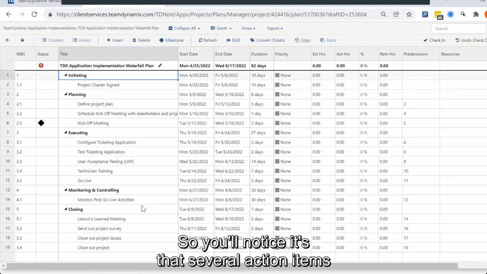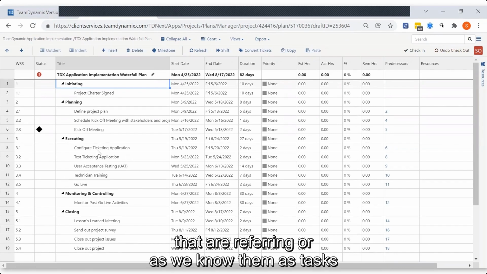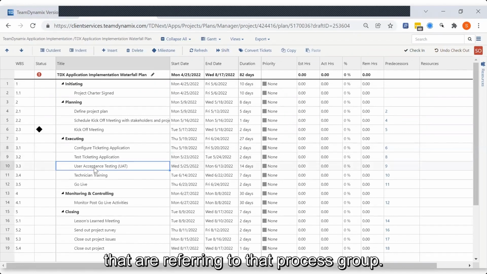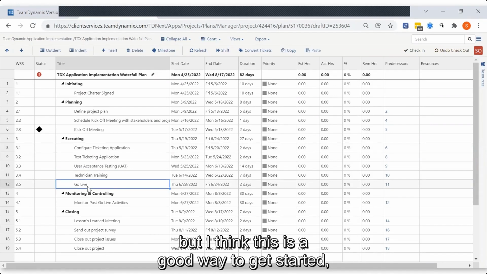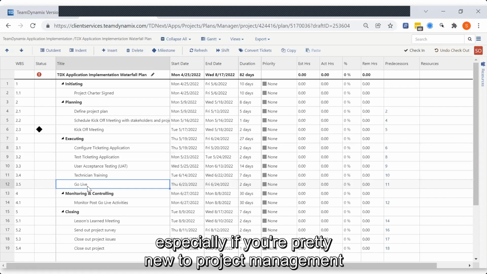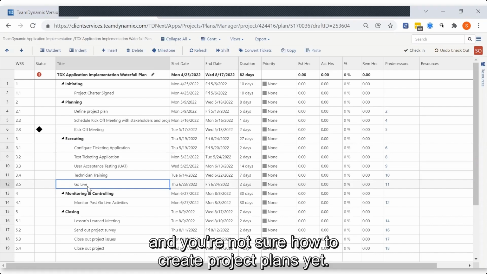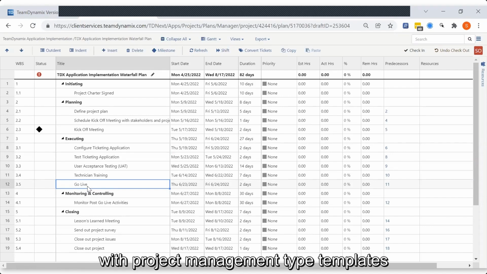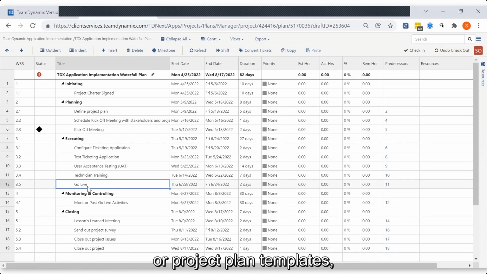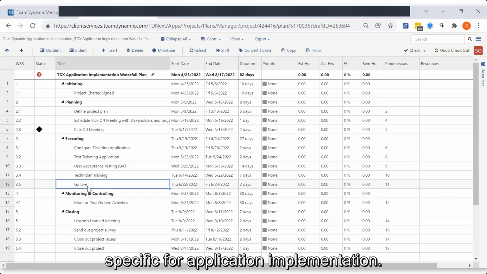So you'll notice it's got several action items, or as we know them, tasks, that are referring to that process group. You don't have to create a project plan as a process group, but I think this is a good way to get started, especially if you're pretty new to project management and you're not sure how to create project plans yet. There's also, of course, tons of resources out there with project management type templates or project plan templates specific for application implementation. This is something that's standard or similar that I would personally use.